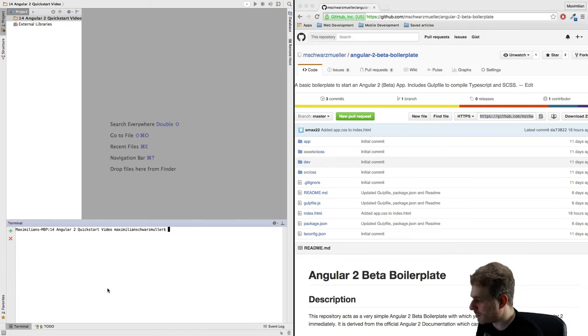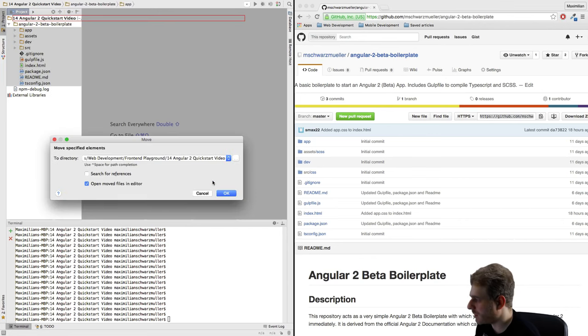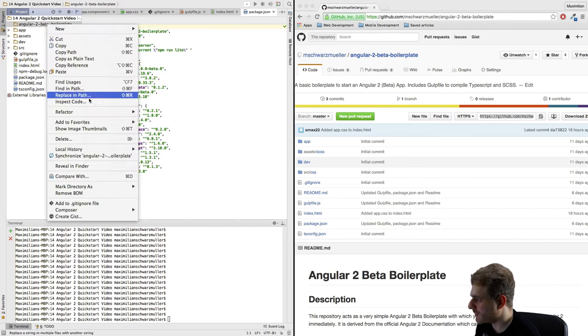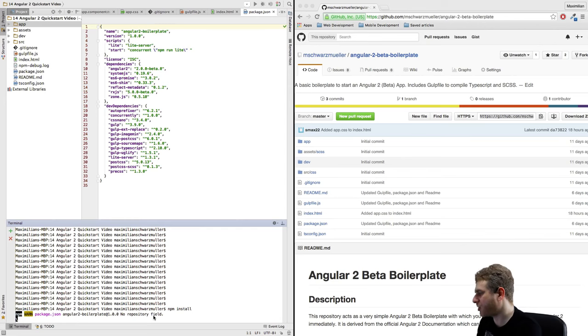So I'll do that, fire up my terminal here, and I'm in my project folder here. And here I'll just type git clone and then enter the link to my repository. Once that is done, I'll open this folder here, copy all the contents I got in here into my root folder. Get rid of this one here, don't need it. And now I'll execute npm install to install all the dependencies and packages required. And once this is done, I'll see you again.